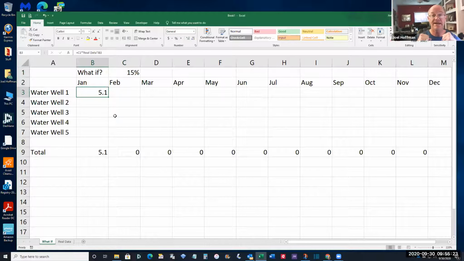So listen to what I said I want. I want 15% of this well's January water production added to the real production number for well 1 in January. So what I have right now is the 15% number. I just need to add it to the value for well 1 in January. So I just need to edit this formula to add the real data number.